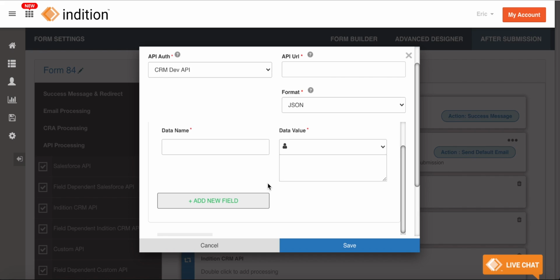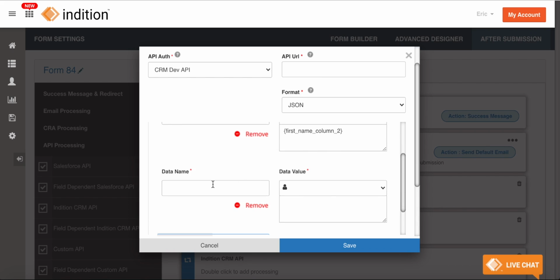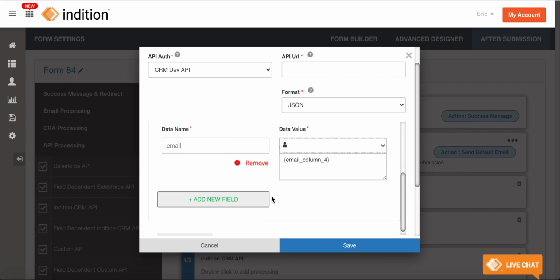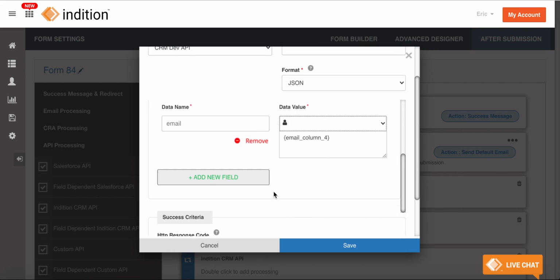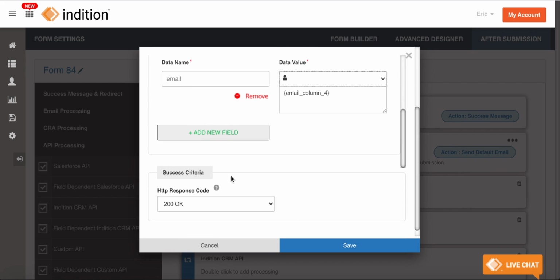So you can say first name equals first name. And what this data name would be depends on the system you're making the call to. Maybe do something like email. I don't think I have email in this form. Oh yeah, I do here. And then so on and so forth. You create your API calls.